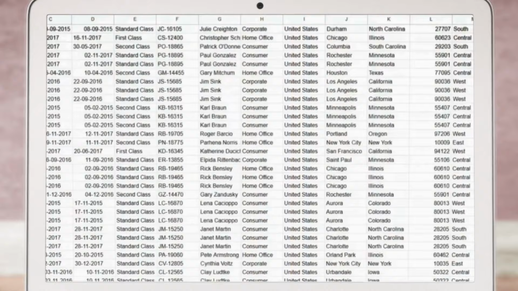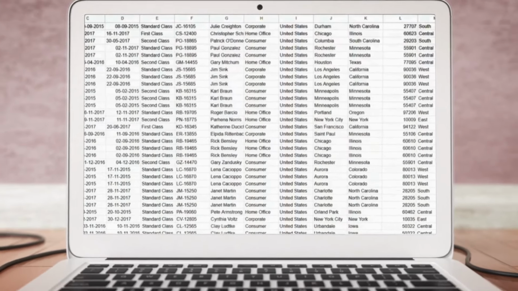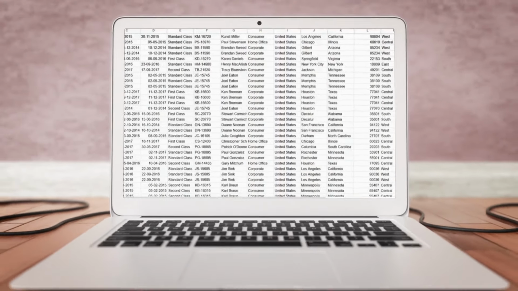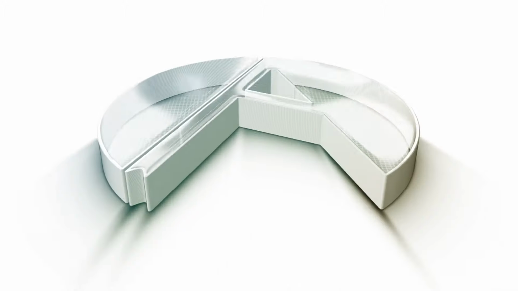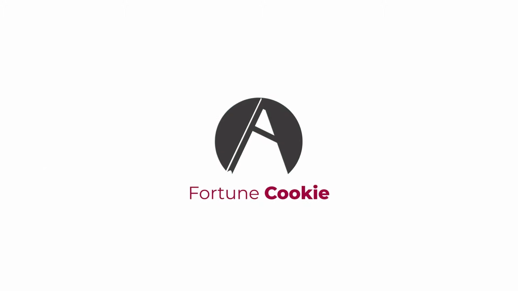with your team. So now you see, with Fortune Cookie, turning data into insights couldn't be easier. Say goodbye to complex tools and tech jargon. Give Fortune Cookie a try and see how your data works for you.